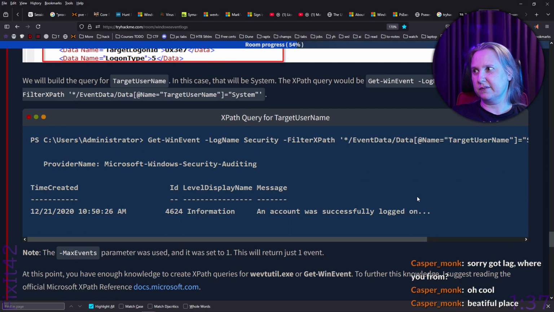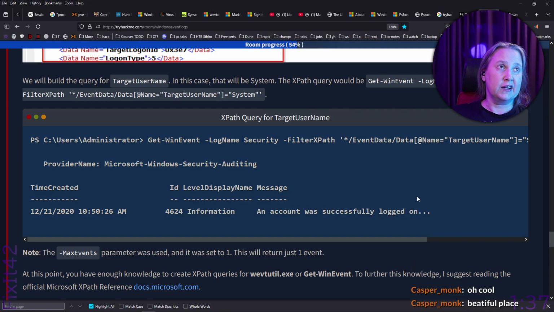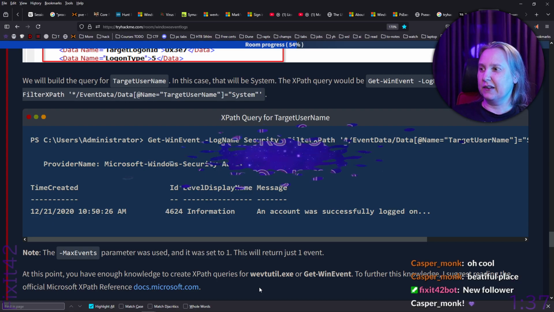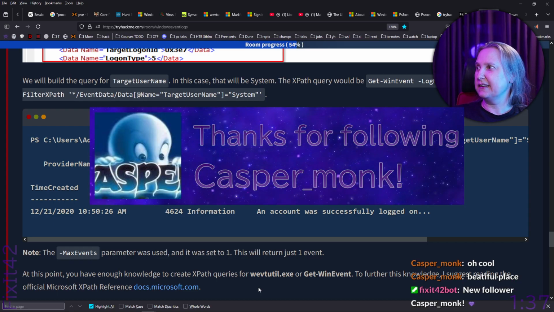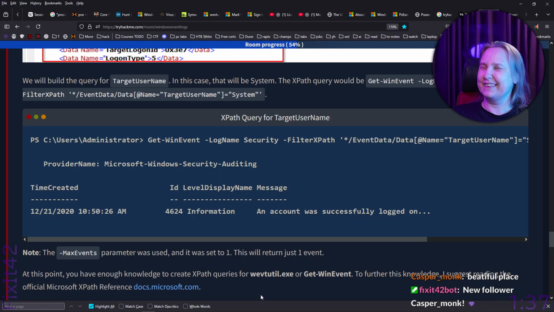Yeah, it's quite nice. Currently it's the middle of the night, so it's just 17 degrees outside, but it's 28 in here still. But I can feel a little air going. This was a warm day today. It was on my roof outside. New follower, Casper Monk. Thank you for the follow. Welcome.